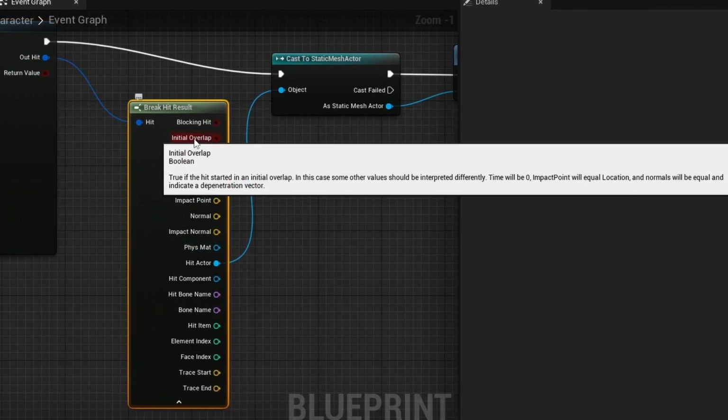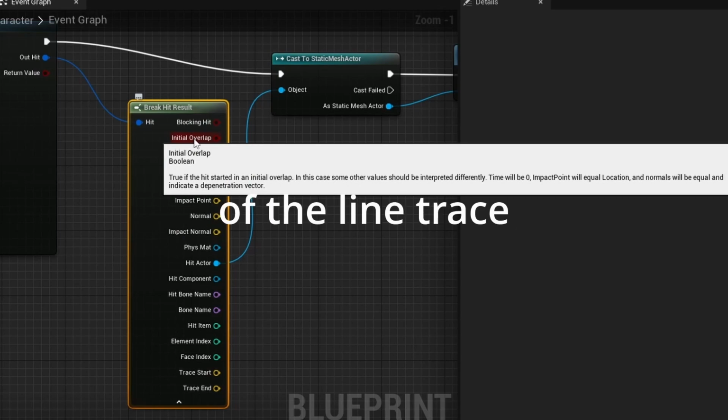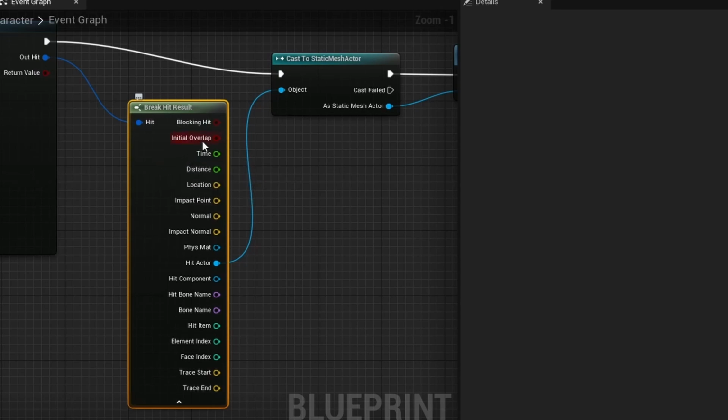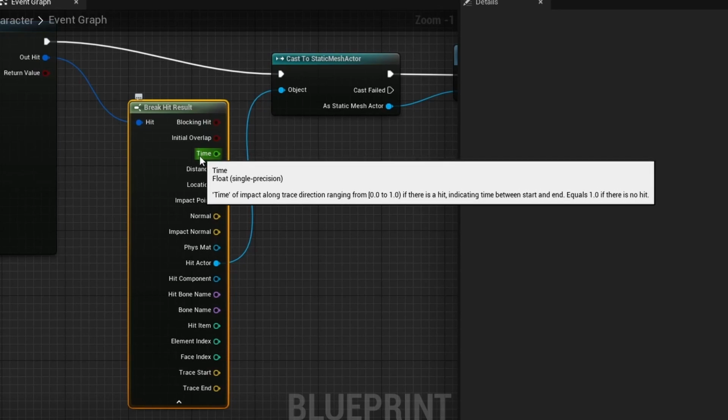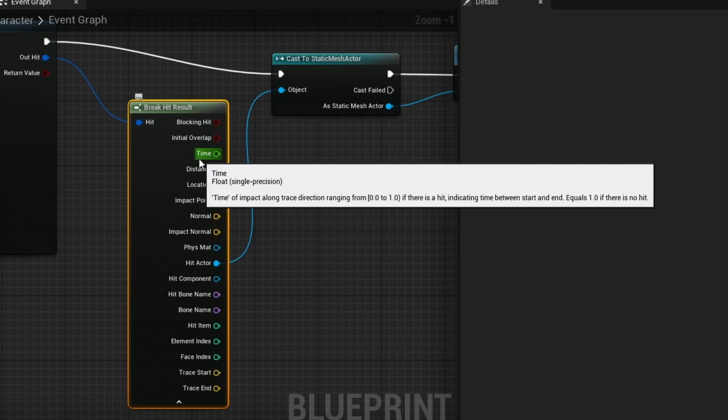Initial overlap. This will return true if you hit something at the beginning of the line trace. So if the line trace is 1000 centimeters long, then this will return true if you hit something at a distance of 0. Time. This doesn't actually have anything to do with time. It basically tells you the length percentage between the start and the end of where the line trace hits something. So if the line trace has a length of 1000 and it hits something at a length of 100 from the start point, then the output time would return 0.1.